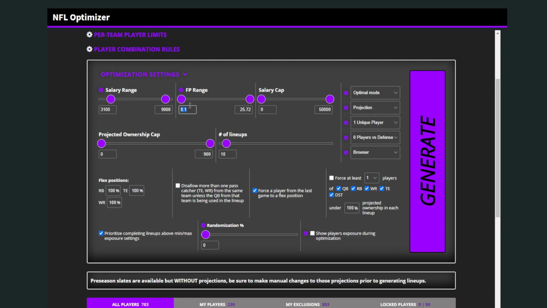But for example, let's say 4 points is our minimum. We're typically not wanting many receivers or running backs or quarterbacks with a projection of under 4. So it's a good setting there to include, or I should say to exclude, players with bad projections. But keep in mind, sometimes you want to keep it a little bit lower to account for those defenses.